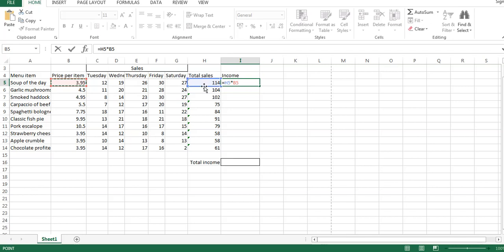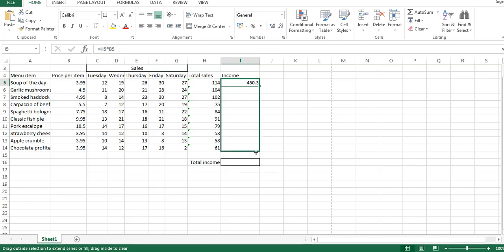Remember, you're always entering cell references. So if you're not sure what a cell reference is, this cell here would be cell B5. And again, complete the first one, drag that down.